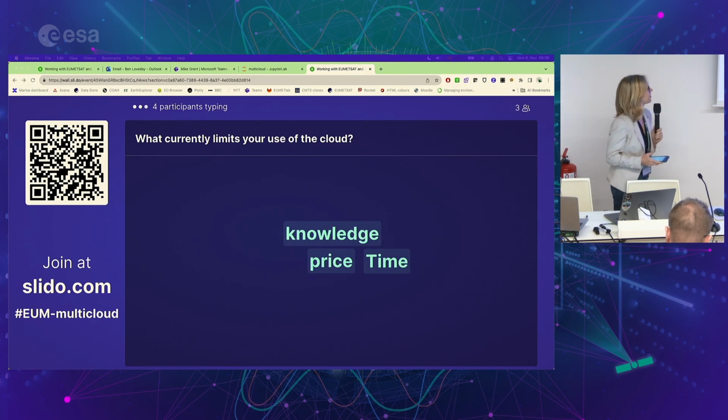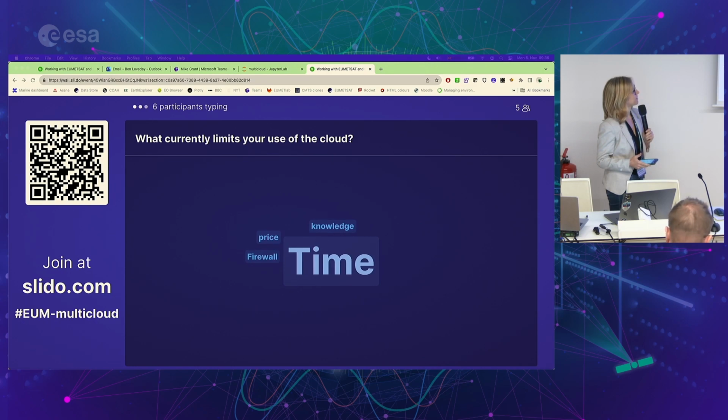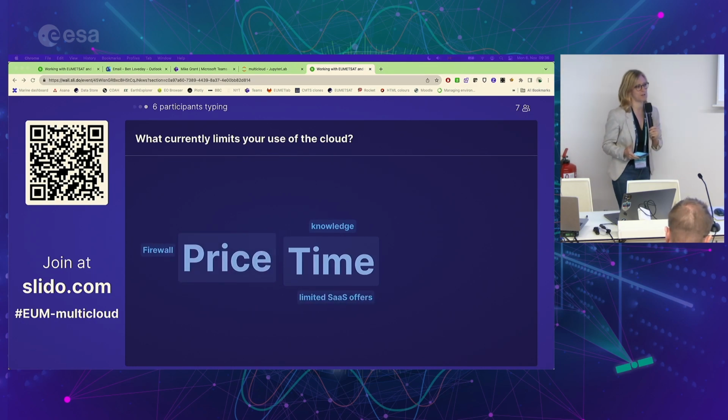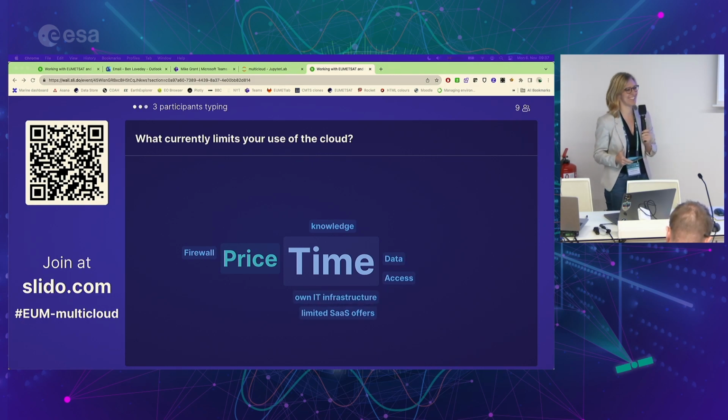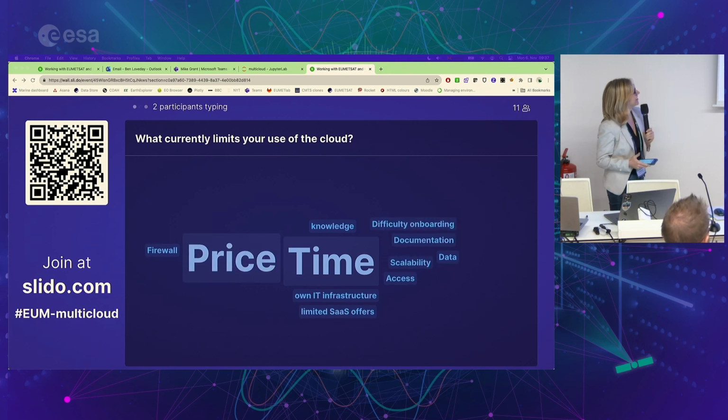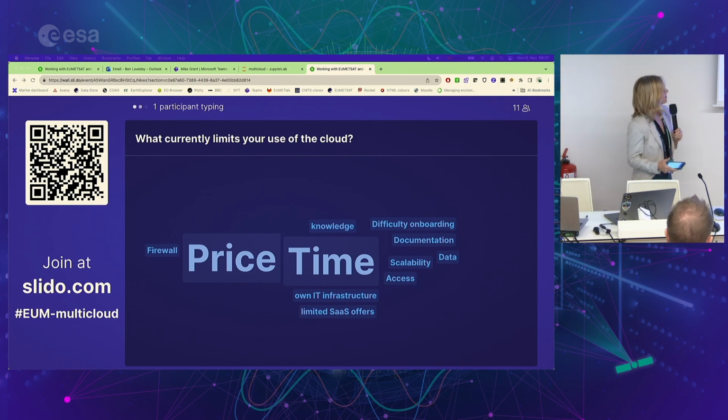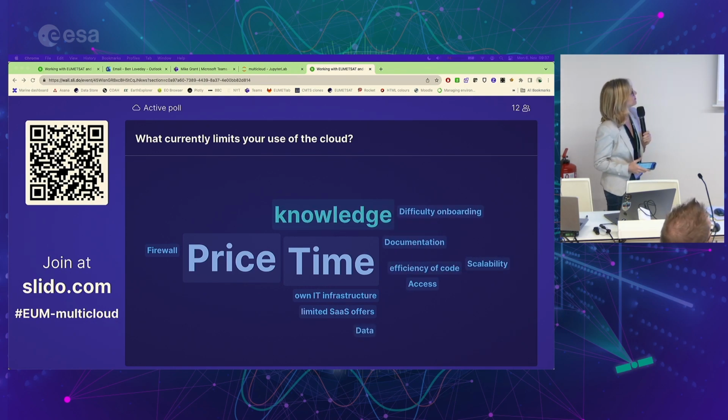Okay, knowledge, not knowing where to actually start. Price, time. Time because it needs an investment to learn how it works. Okay, price. Firewall. Difficulty onboarding, okay. Documentation, data, so not the right data is there. Knowledge.